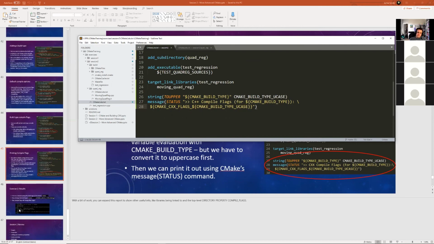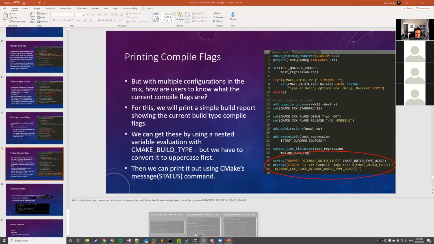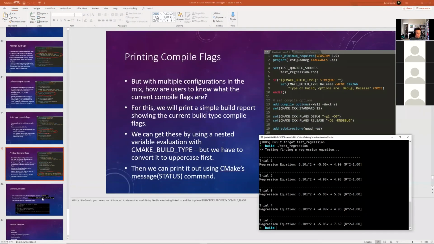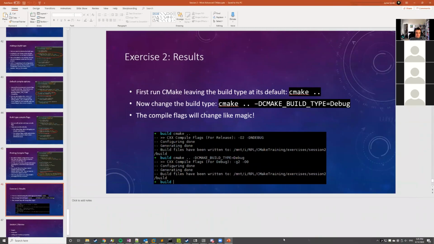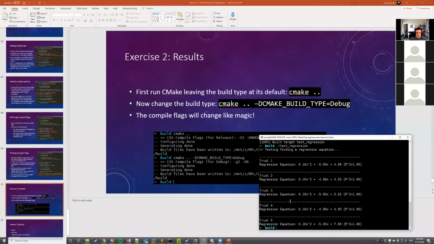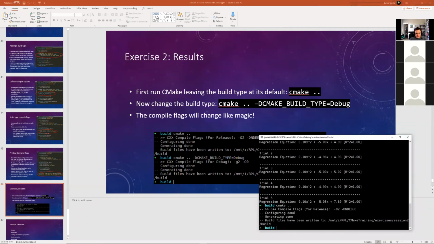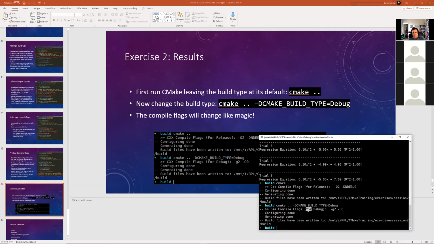You guys ready to test it out? Let's test it out. So I'm going to go here, and we're going to run cmake .. and we're going to see what that prints out. You can see the CMake C++ compile flags for release -O2 -D and debug. So these are the exact ones that we set out. Now we can change the build type with cmake -DCMAKE_BUILD_TYPE=Release or Debug. Now we see that the new compile flags are used. Like magic. Cool, right?